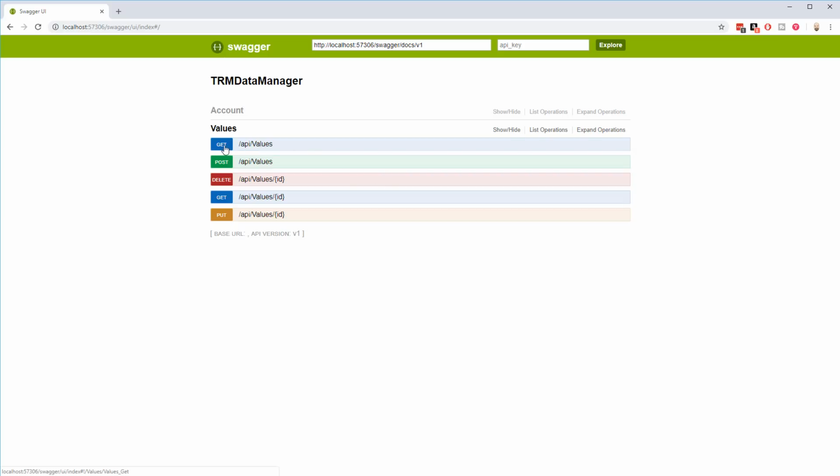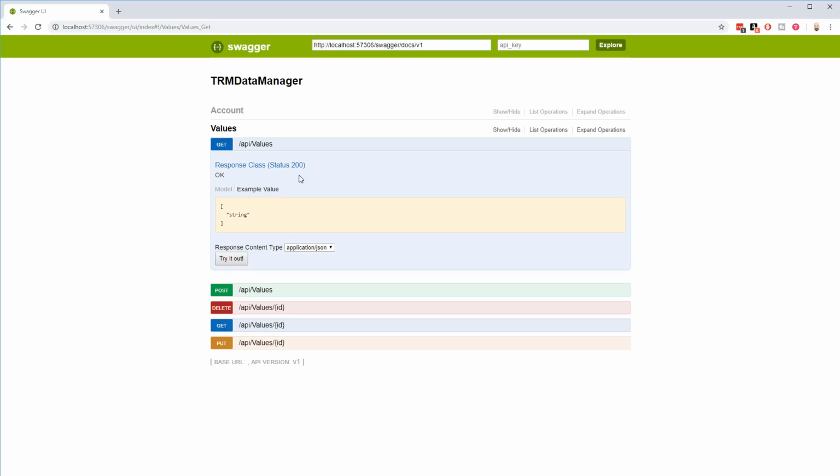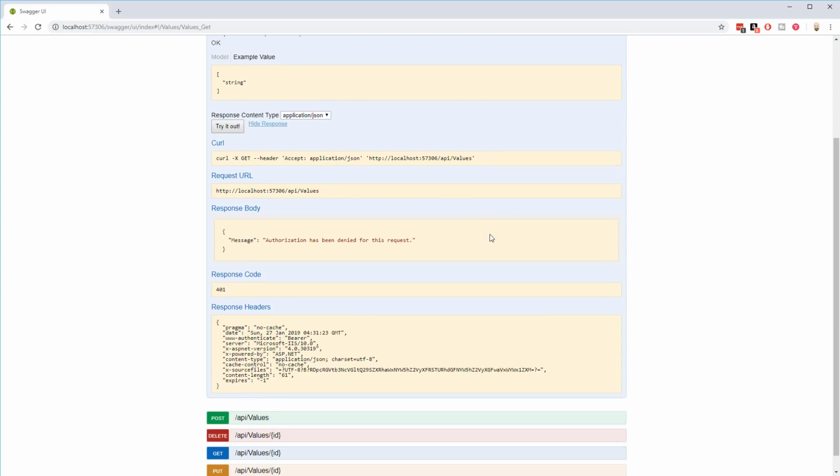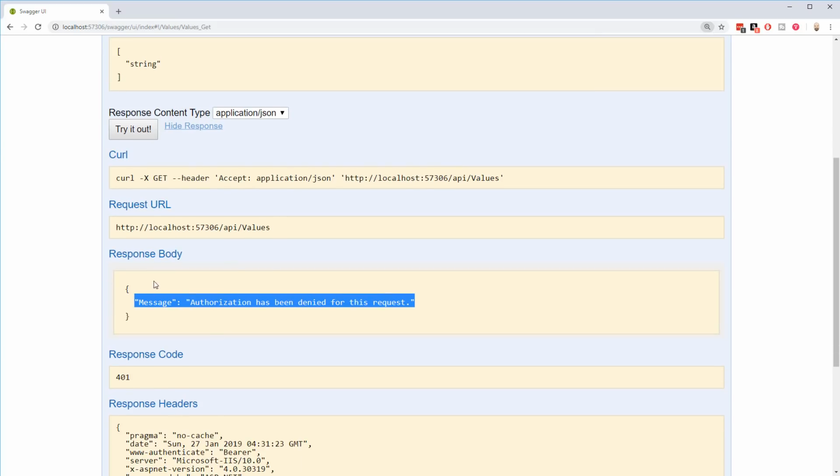So if I click on the get right here, it says this is what's going to happen. It's going to return this type of structure. And you can hit try it out, which is cool, except for the fact that when you do that, it says, and I can zoom in a little bit on this text, let's do that, it says authorization has been denied for this request. Remember that all of the values controller is protected by that authorize attribute, which says you have to be logged in to call this API.